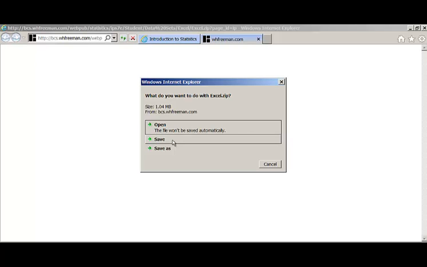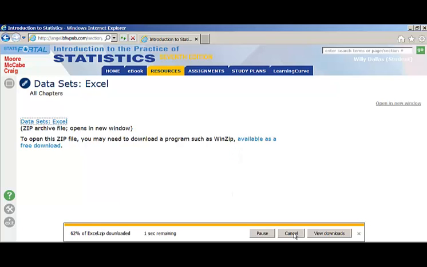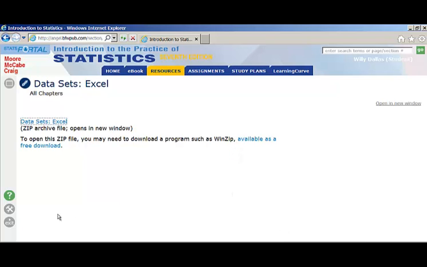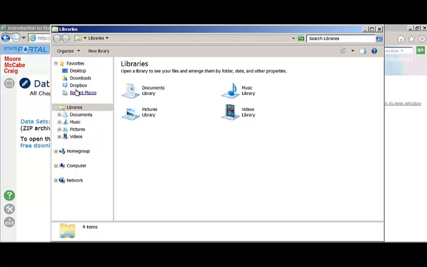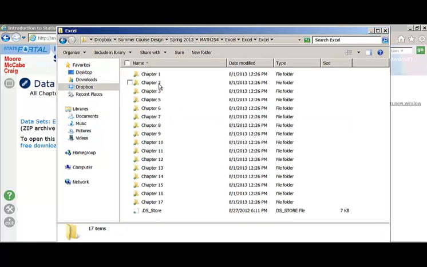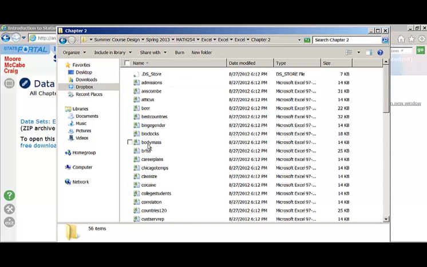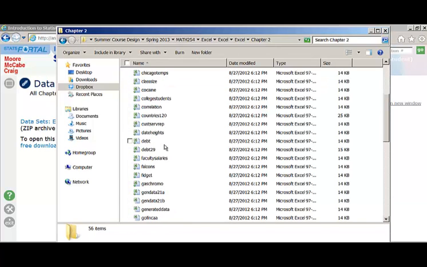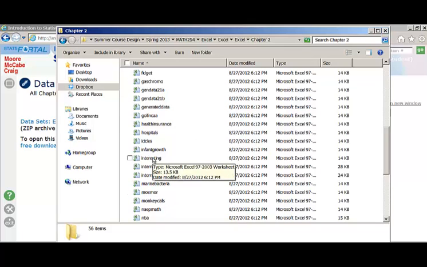We're going to save it somewhere. I've already saved it, so I'm going to cancel this. So once you've saved it, there's another Excel file, and go in there. So I'm going to go into Chapter 2 here and find an interesting data set to work with. Oh, there's an interesting data set.